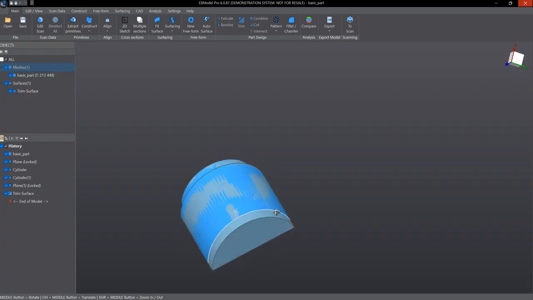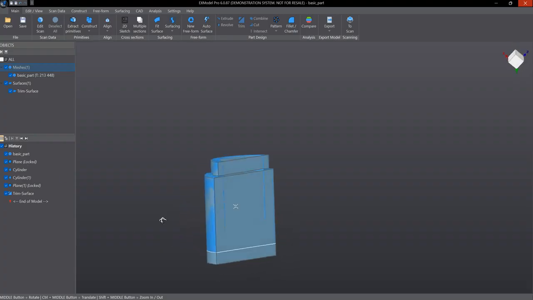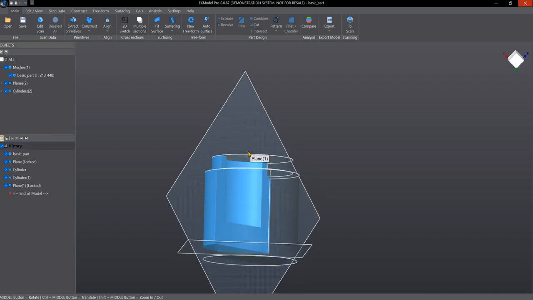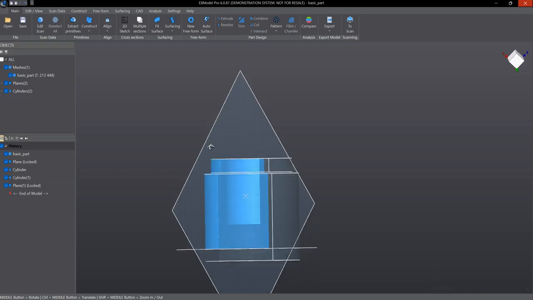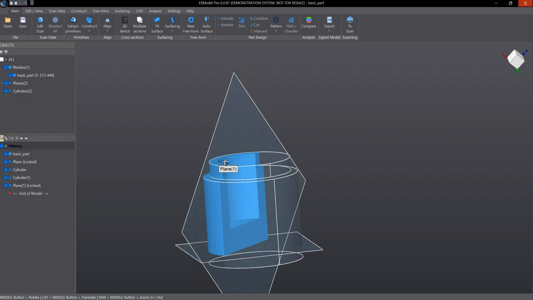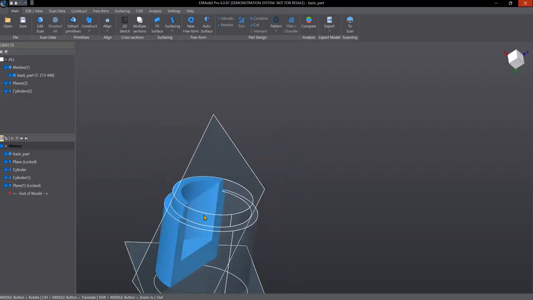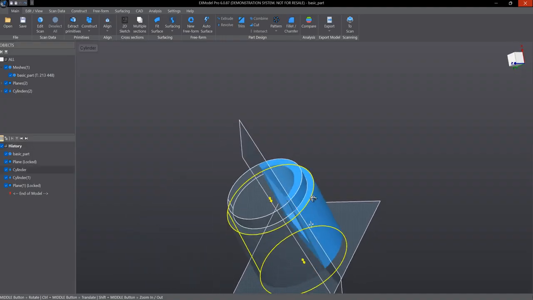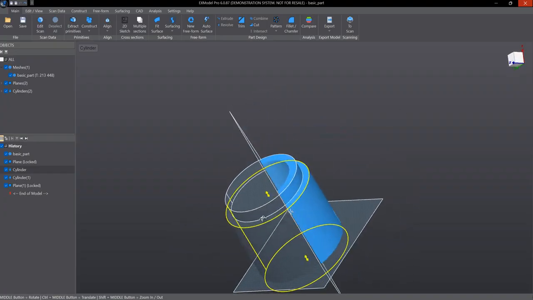Yes, so this is the trim function. We can always roll back if we think some mistakes happened. You just need to hold the control button plus the Z button on the keyboard, so it will reverse the steps, and make sure you do not make mistakes after the trimming.